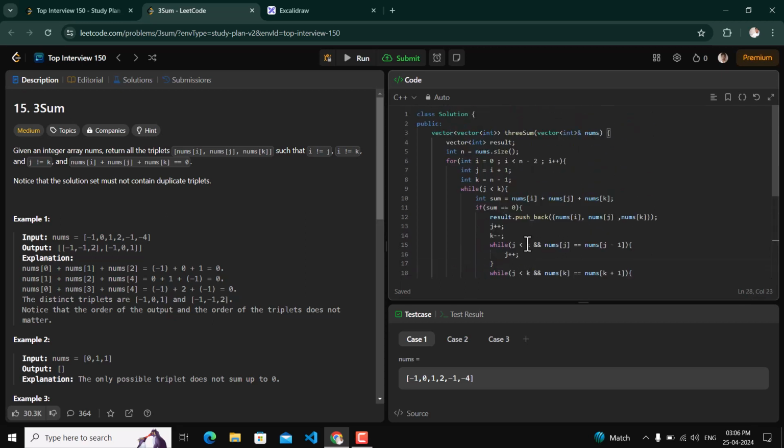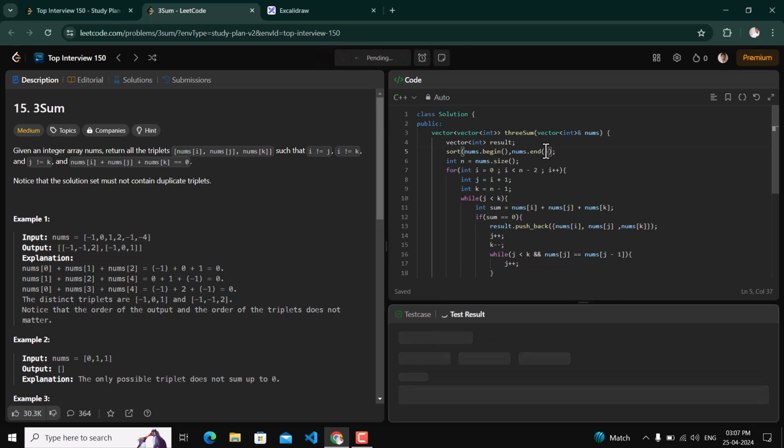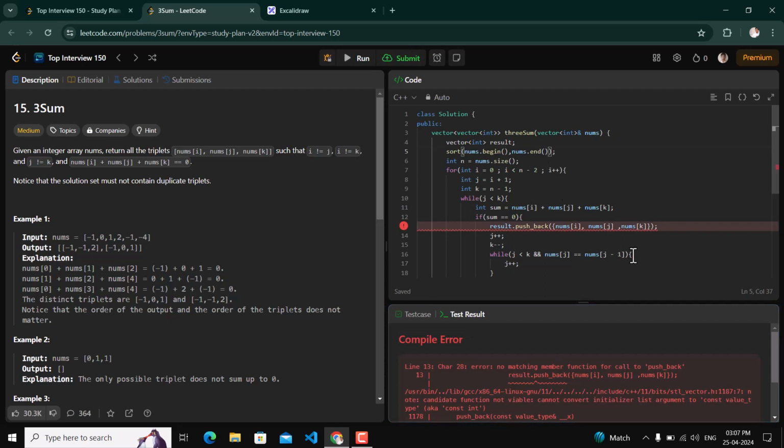One thing we have forgotten is to sort the array, because we need to sort the array. So that is nums dot begin and nums dot end. Okay, now let's run this code. No member function called pushback. Okay, so here we are having vector of int. Now let's run this.